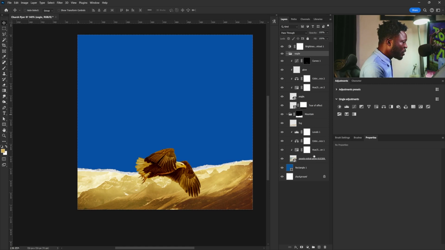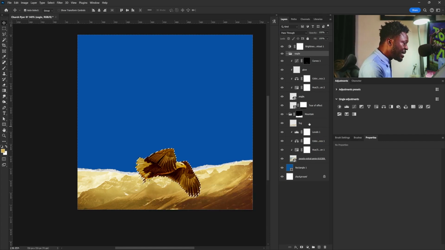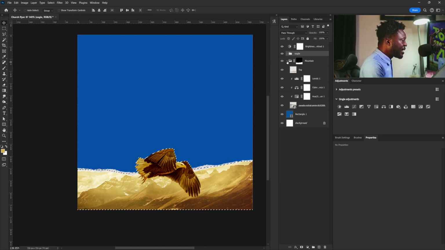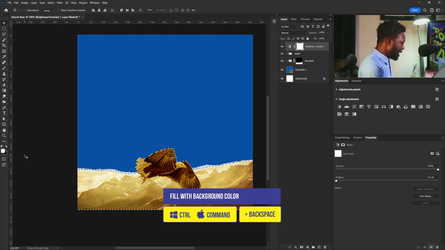All right, and I'm going to hold Control and click on the thumbnail of the eagle layer, and I'm going to hold Control and Shift again, and select the layer mask of the mountain group here. So I'm going to click to add that to my selection, like right there, and I'm going to select the layer mask of the brightness right now, and I'm going to apply black to the layer mask. The shortcut for this, which is the background color picker, is Control and Backspace like that.